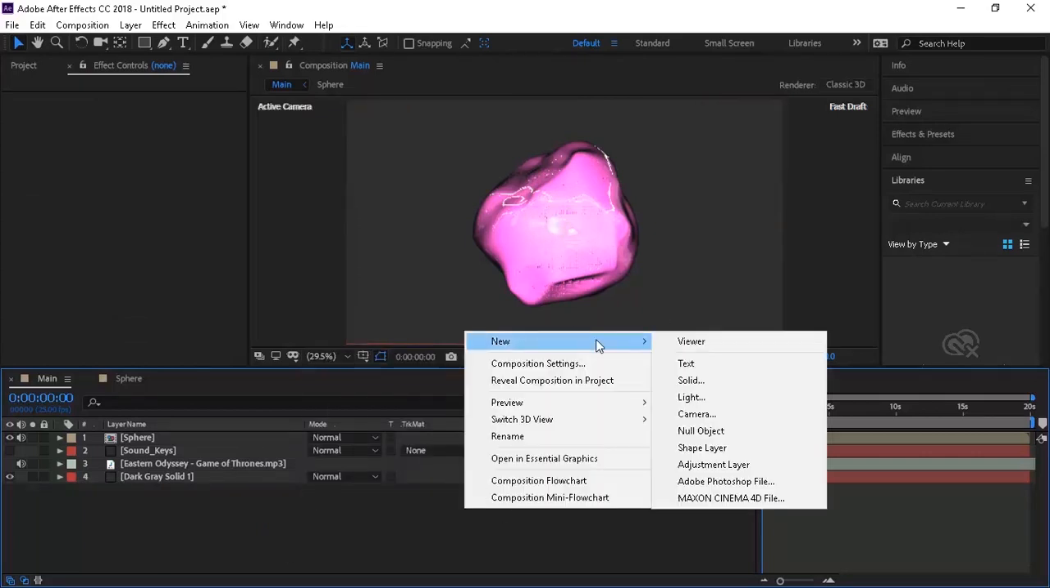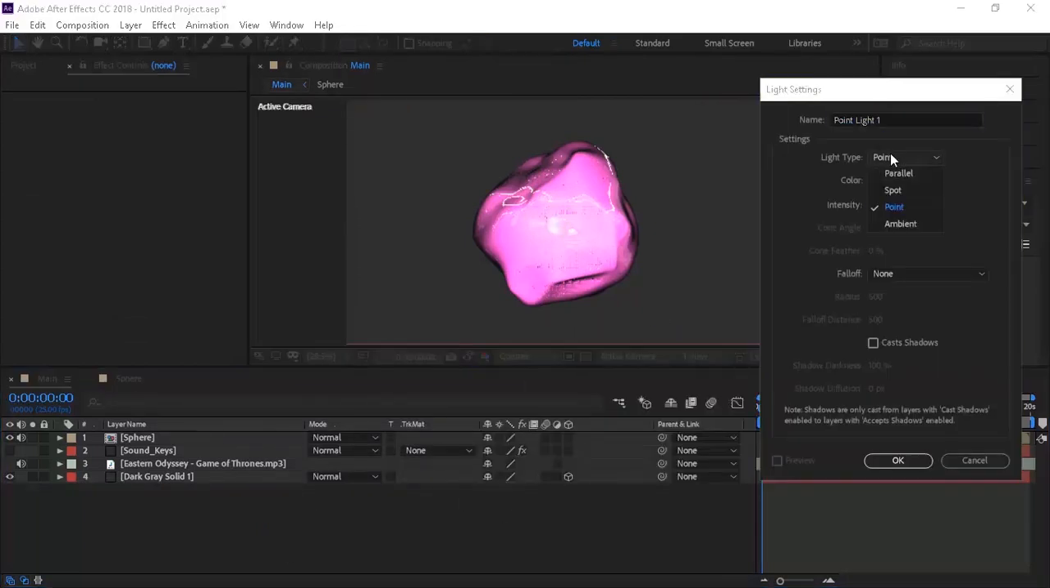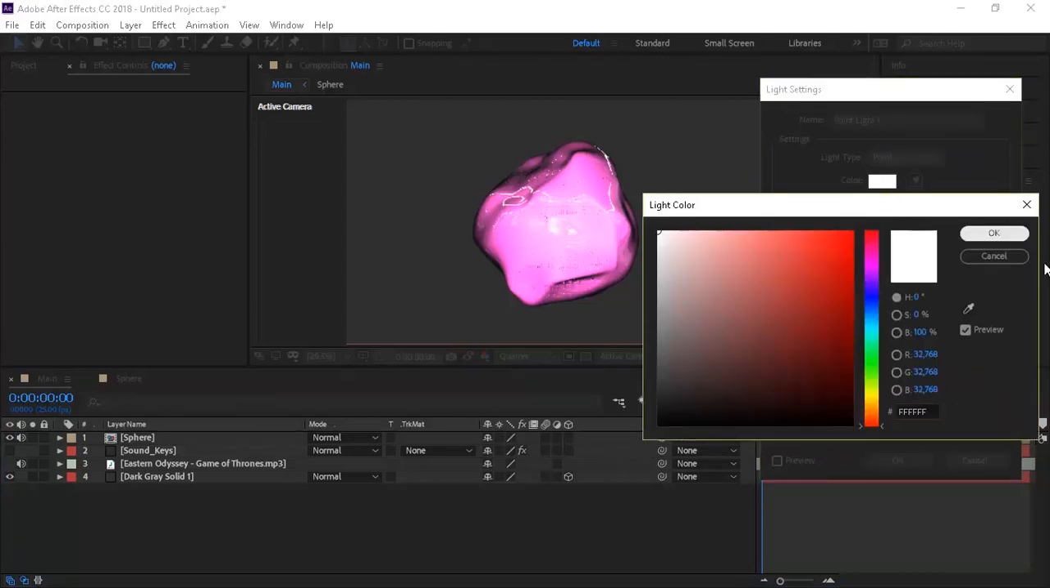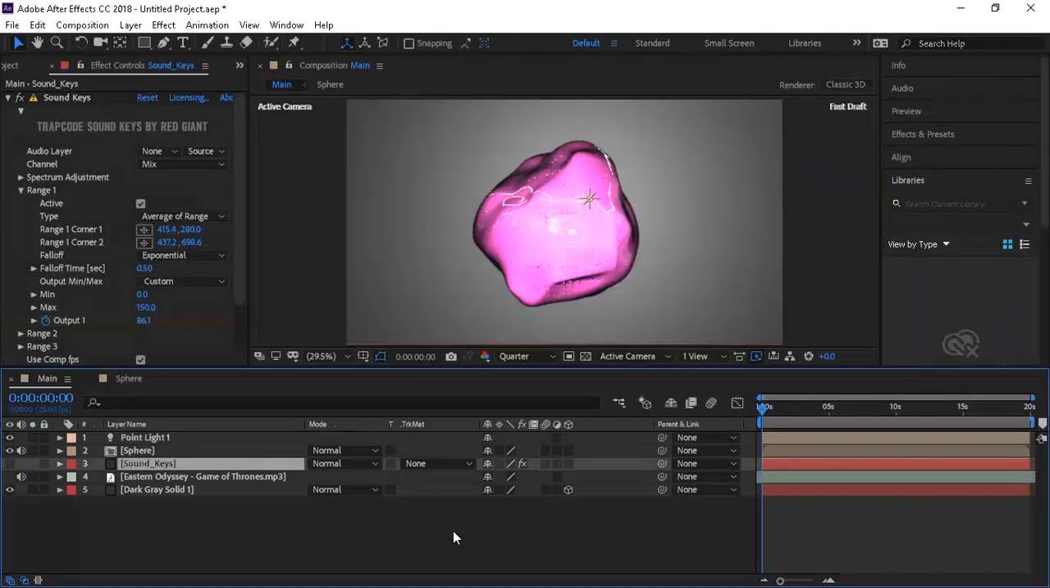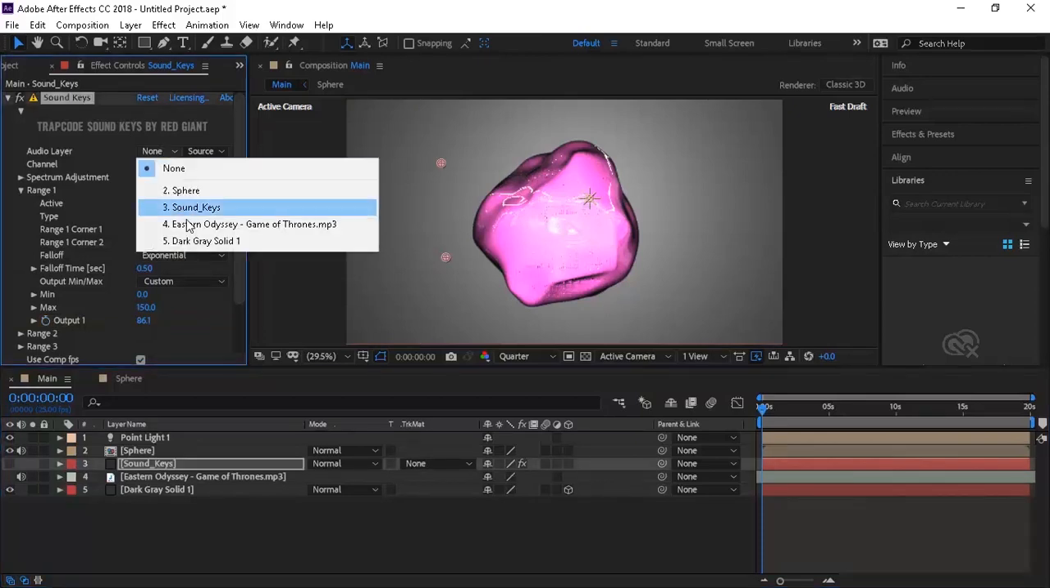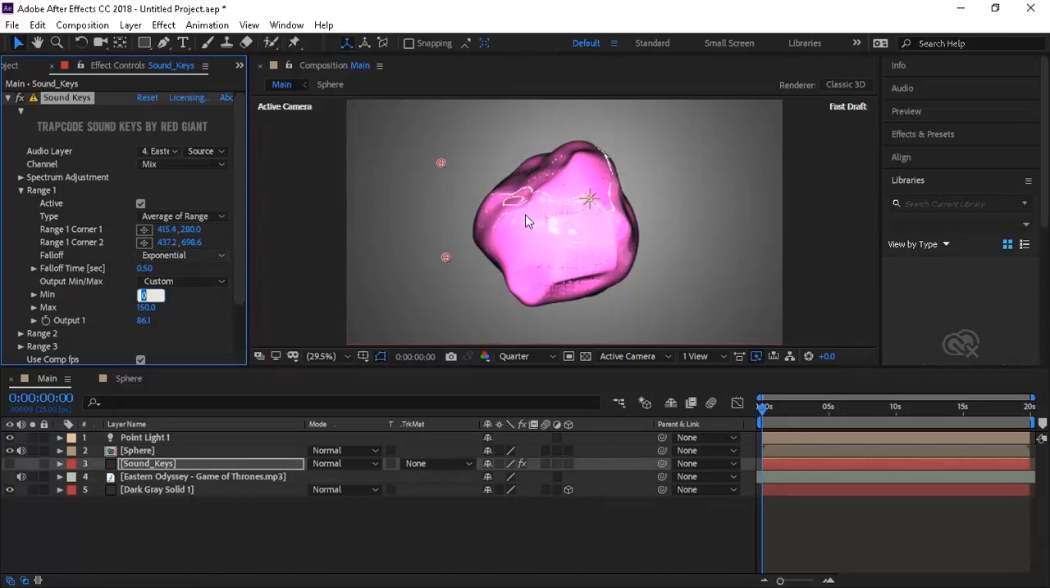Now right-click on the timeline and add a point light to this layer. Change the color of light to white. Click OK. Go to the Sound Keys layer, select the audio layer again and click the stopwatch next to output. Change the minimum value to 100 and maximum to 300. Click Apply to it. Perfect.